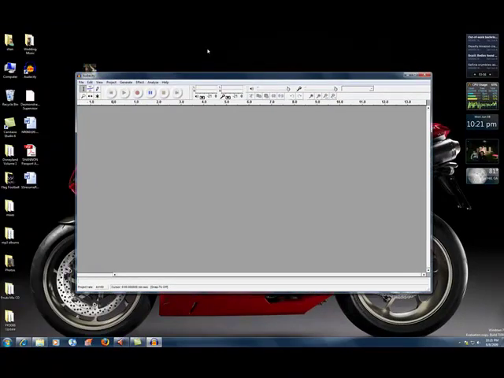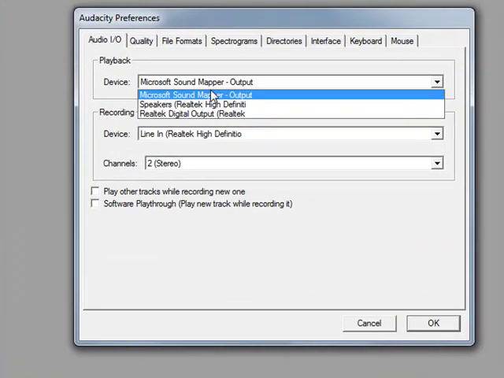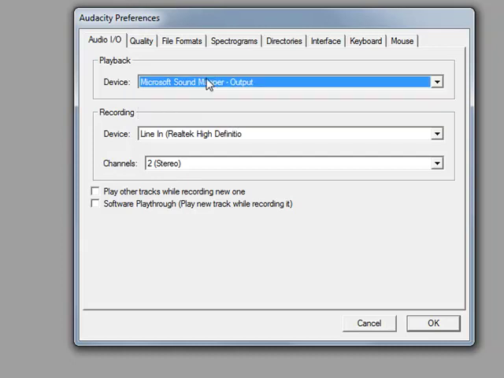Alright, so in Audacity, first thing that we want to do is go to Edit and hit Preferences. First area that you're going to see is the playback devices. This really doesn't matter what you select on most computers. It's going to play through the default speakers, unless you've got extra sound cards in there or something, but for the most part, it doesn't matter what you select for the playback device.